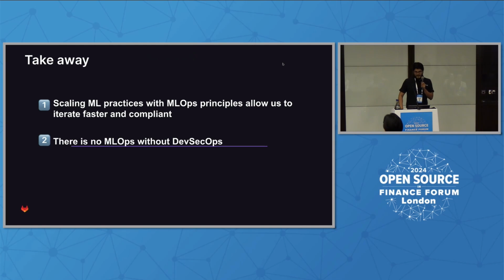So I want to close by saying that thank you very much for your attention, and that scaling these machine learning practices, adopting MLOps concepts will allow us, and is allowing us, to iterate faster and remain compliant. And this is one thing that I learned recently, that is that there is no MLOps without DevSecOps.